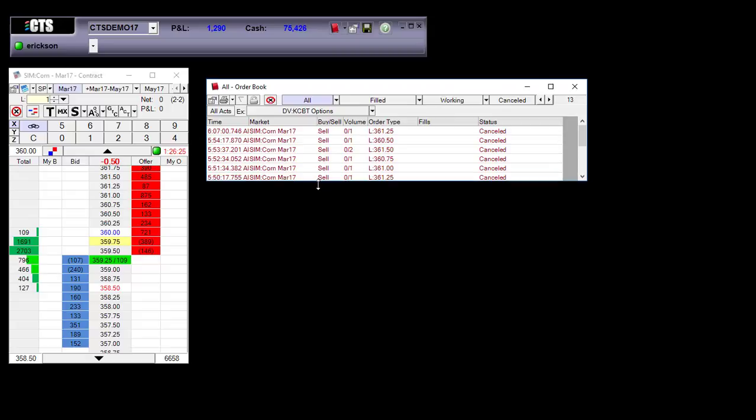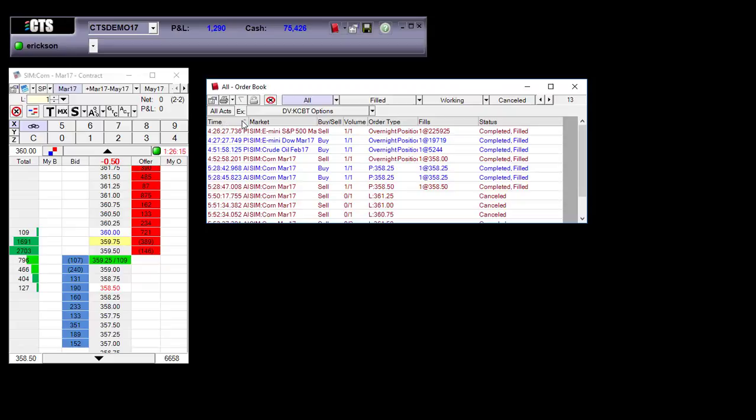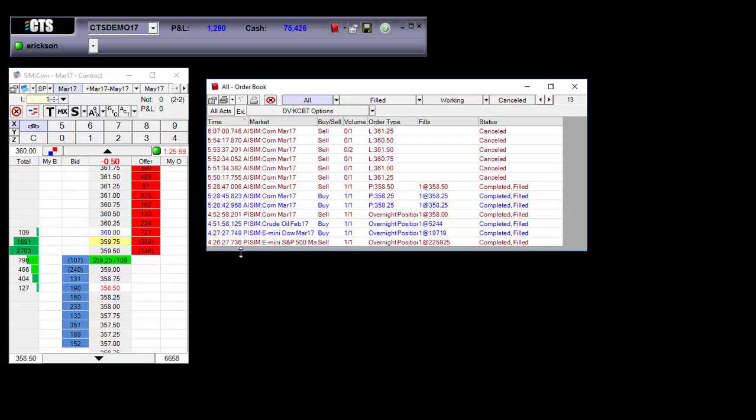Notice that I have it on time. You can sort by left clicking on the column here. So now I left click and you see the arrow. Now it's going in the order of the earliest time I had an order in my order book to the latest time. I left click again and now it's going from the current time down to the start time.